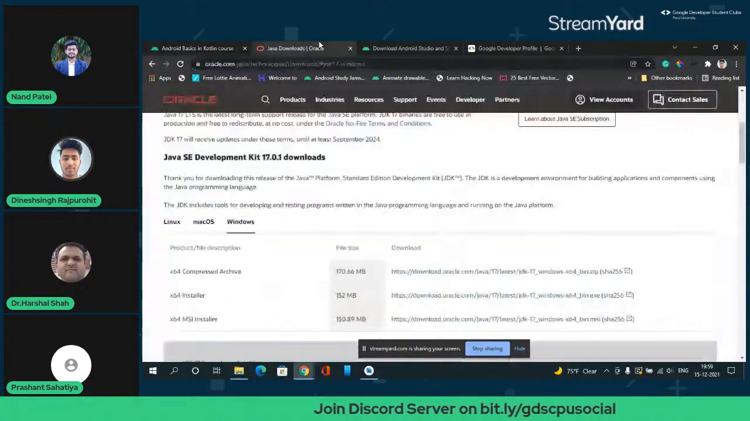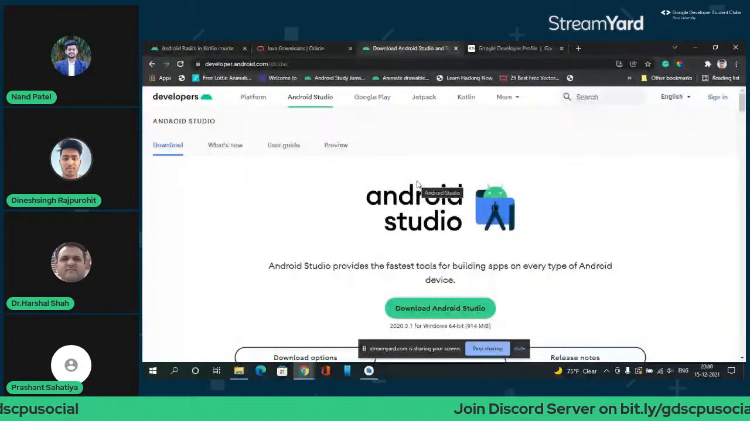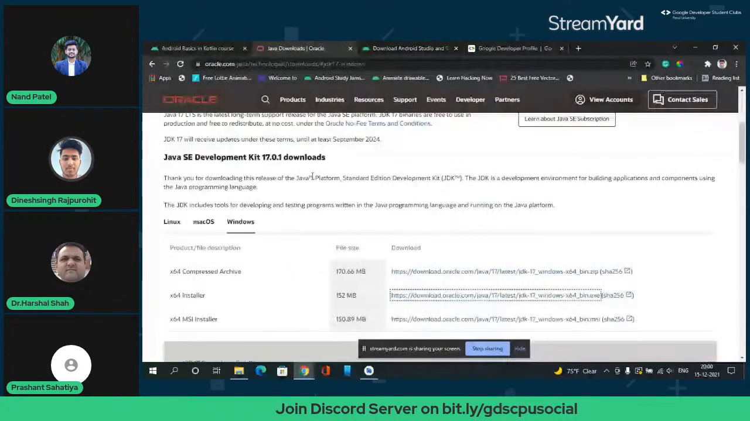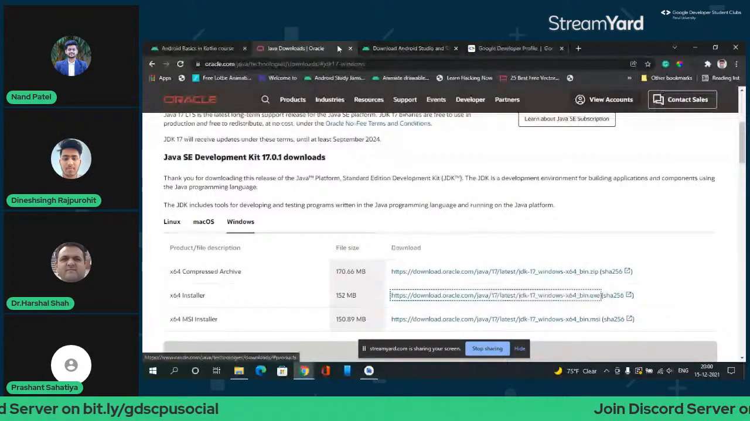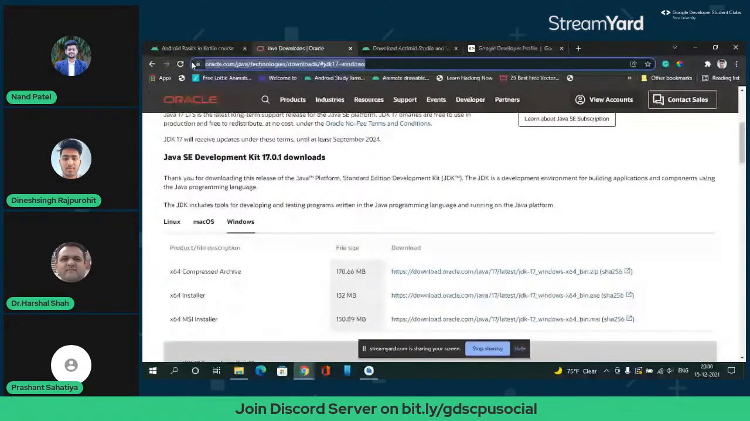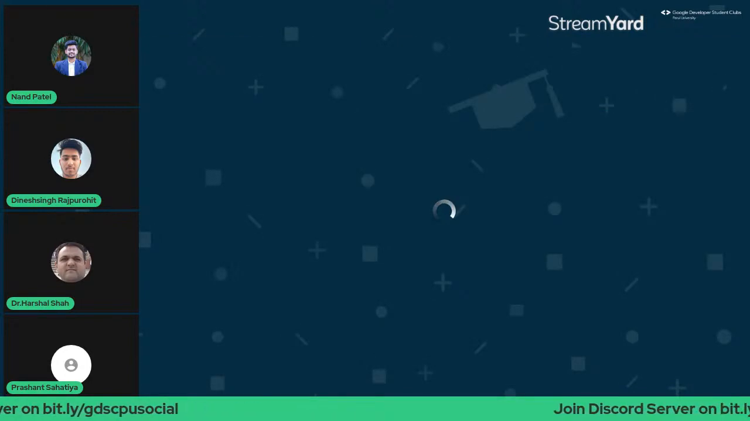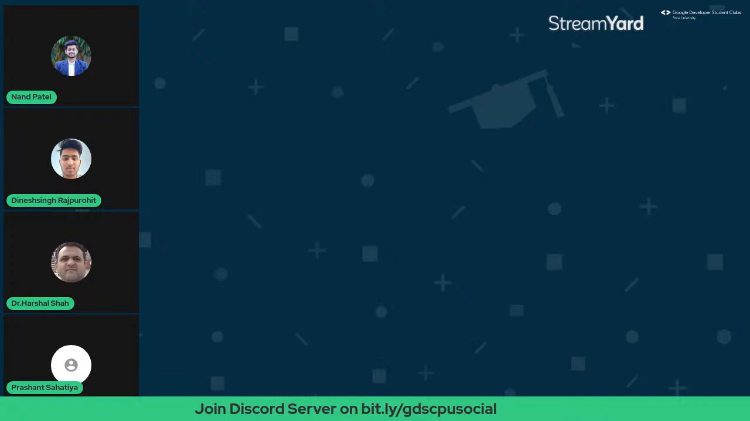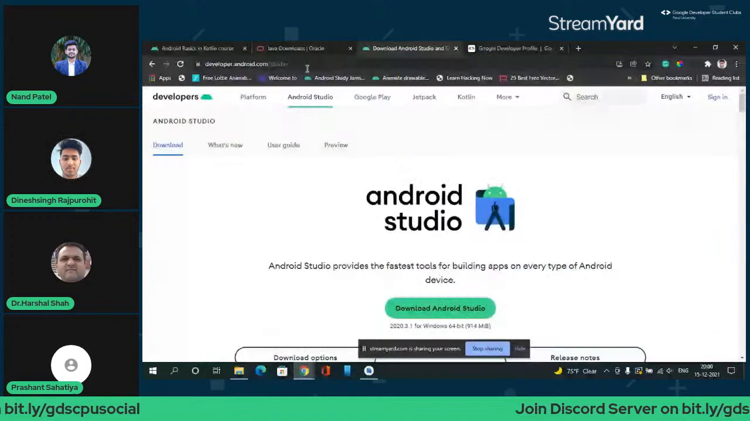First of all, we are going to install our Android Studio to start work on Android Studio. So first of all, we need Java JDK for running Java code and Kotlin code, because Kotlin is based on Java JDK. For that, you need to download Java JDK from Oracle. Link I have given in the chat box. Then we are going to download and install Android Studio from here.